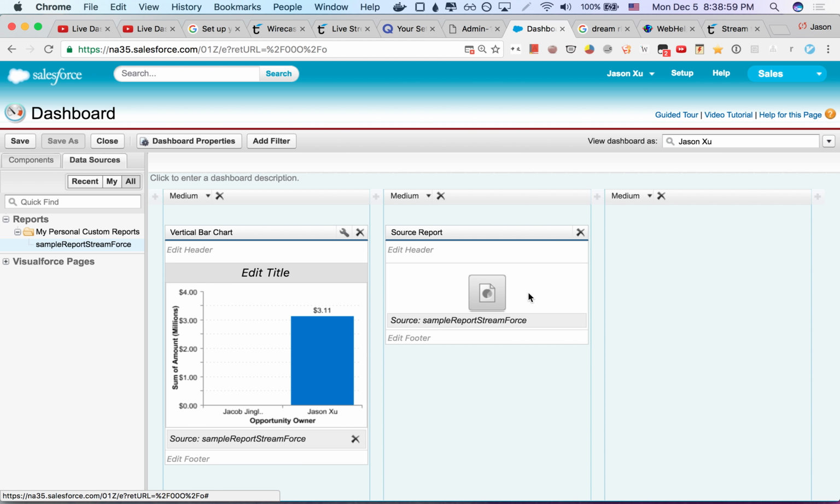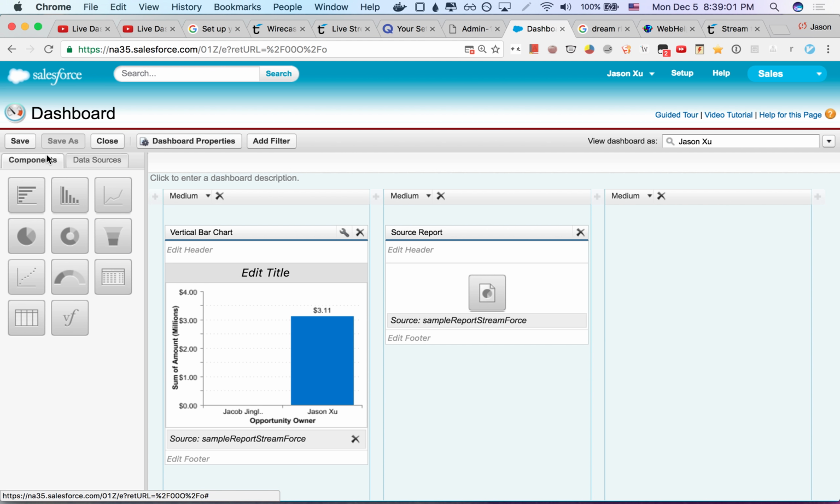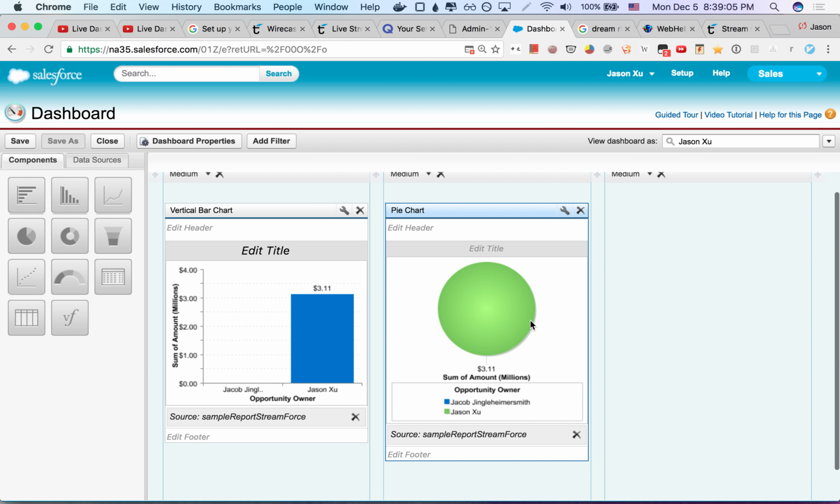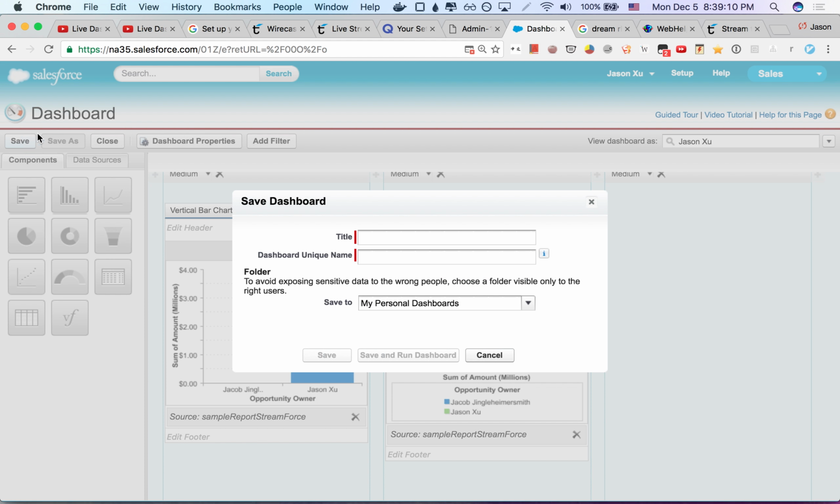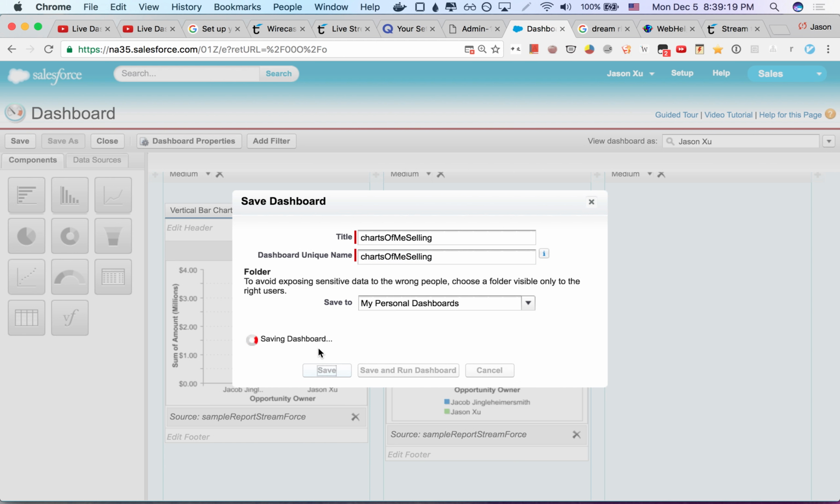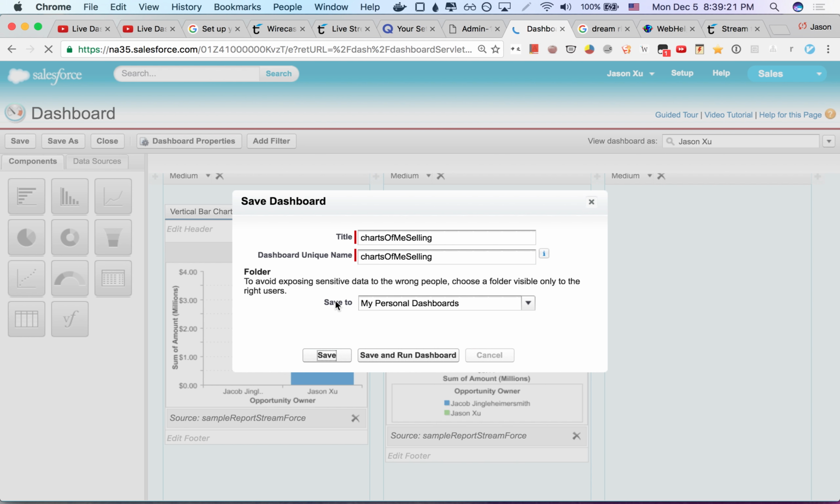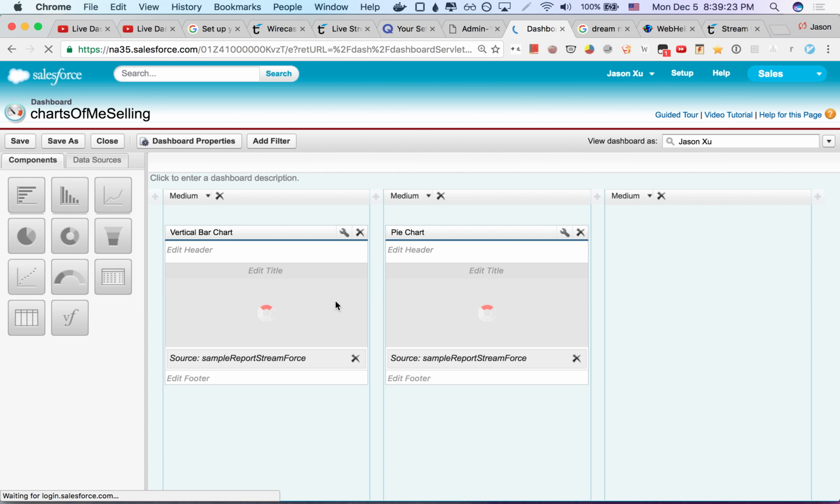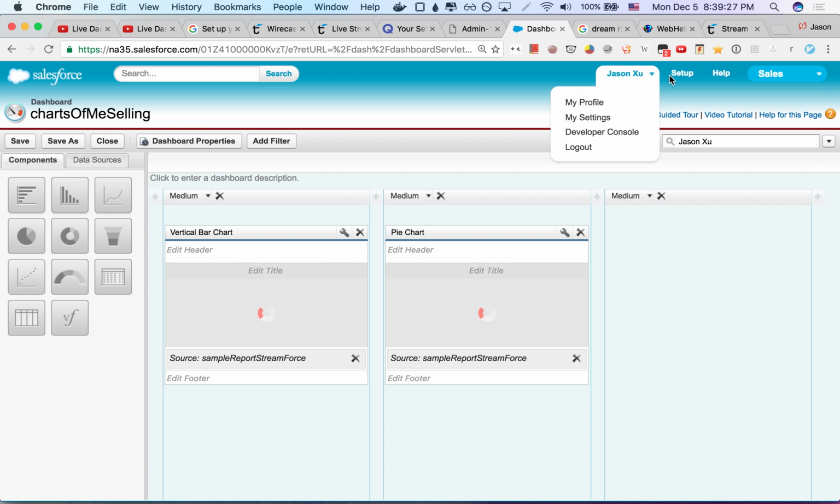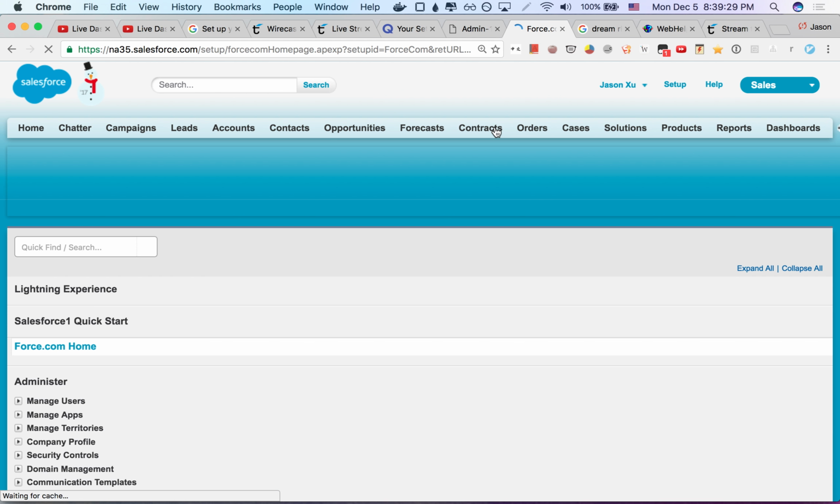And hey, you can create multiple ones. I'll create another chart which represents the amount I sold in a pie chart. So you can see I have sold everything. Let's save this dashboard and we can give it our own unique name and title. Charts of me selling. Click Save. And you are done. You can go back to your regular Salesforce org view now.